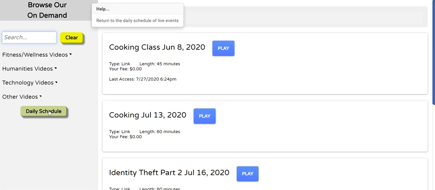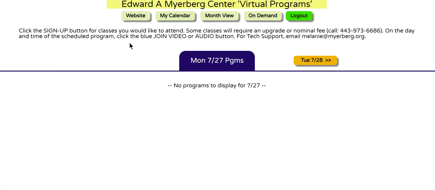When I'm done looking at the catalog, I can just simply return to the daily list, and I'm back to where I began when I started the process from the home page. So that's a really quick look at the virtual center, both what you can do for live events that are hosted, happening at a particular time and day, and also the on-demand catalog for things that you can look at anytime based on your schedule.